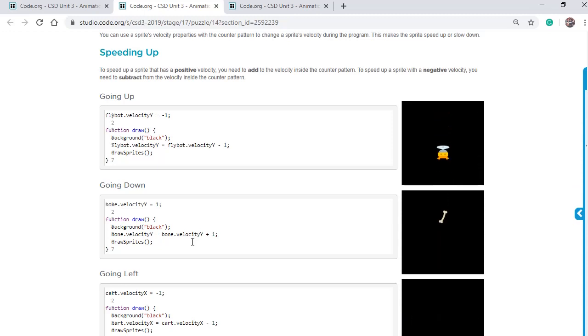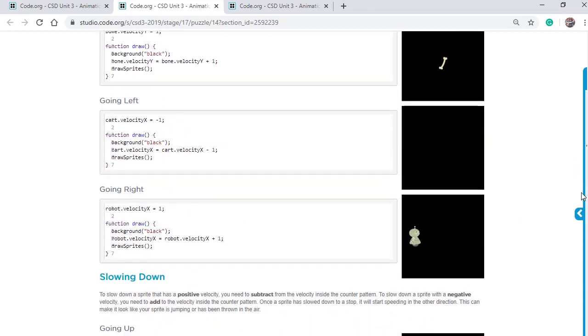We already started moving to the left by adding a -1, and we need to speed up the moving to the left, so we added a counter with the velocity of x by -1. It is the same as going to the right, but this time we're going to use a positive value. Here we have a different code for slowing down.